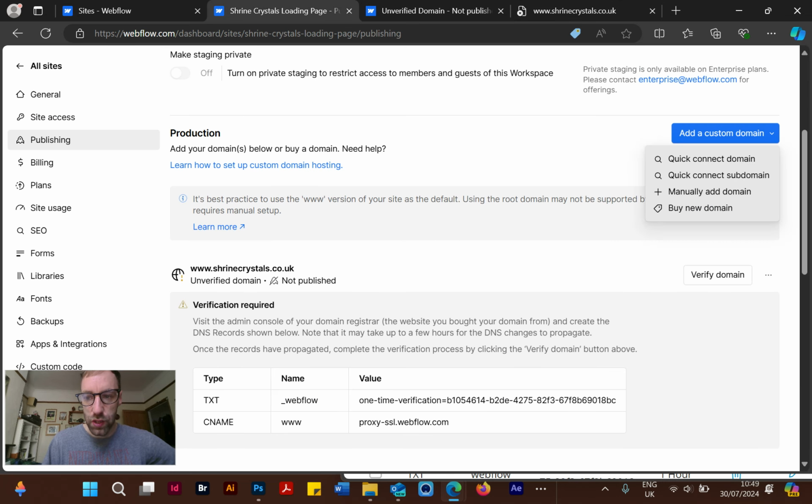So I'm going to go to add a custom domain, and you have a few options here. So you've got quick connect domain, which is the one that I did before. You've got quick connect subdomain, which again, you don't really need to worry about unless you're doing subdomains for your company or your business. And you can manually add domain, which is it's asking us to change some things in our hosting there. So that's sort of what that is, manually add domain.